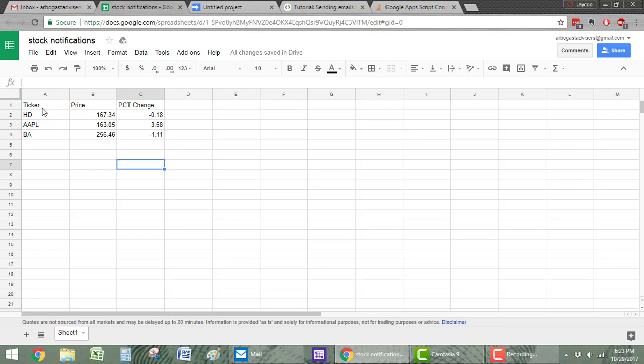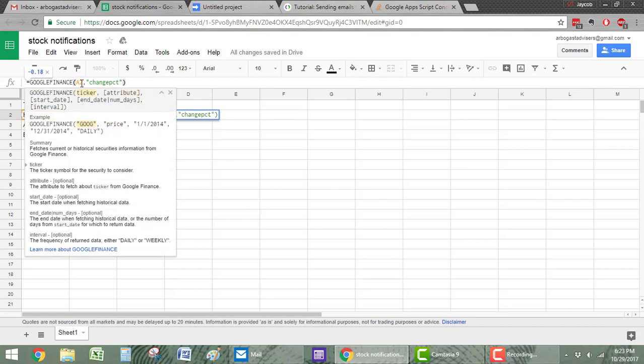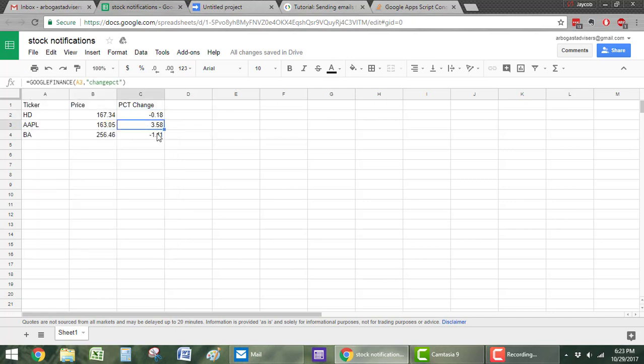So then I also did percentage change. The formula for that is GoogleFinance, still reference the ticker symbol, and then the attribute is changepct for percent, and that'll tell you as a percentage. And so when this says 3.58, that's 3.58%, not 358%. So 3.58%, and then Boeing was down 1.1%, and Home Depot was down 0.18%. So that'd be like 18 basis points.